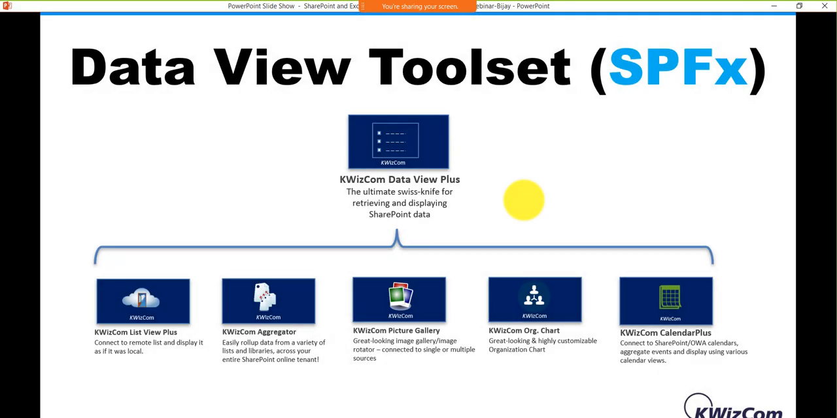Actually, the Calendar Plus web part is a part of a bundle called the QuizCom Data View Toolset. So this is the bundle, and it has various SPFx web parts, and all aggregate data and display it in different ways, such as QuizCom Aggregator, QuizCom Organization Chart, or QuizCom List View, like this.